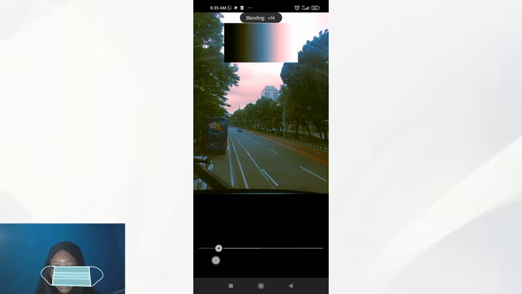Now you can see guys, if I adjust the blending to the 0, the color will be fade like that, not strong the color apply to the photo. But if I change this to the plus 100, the color will be very strong in the photo like that.